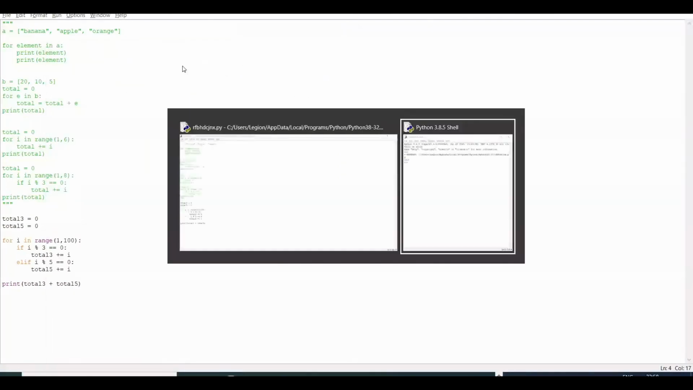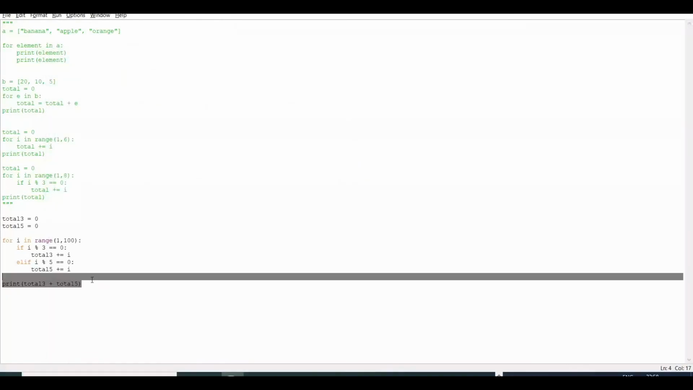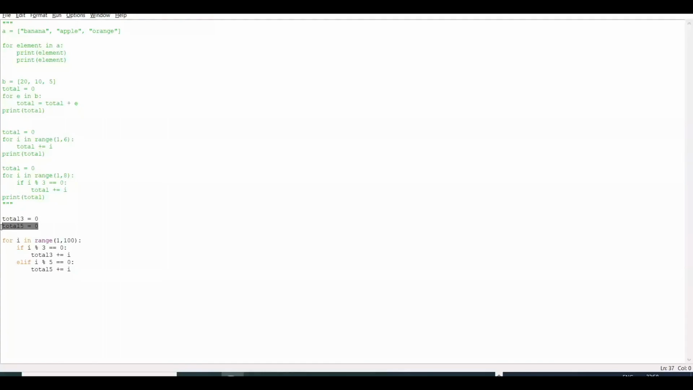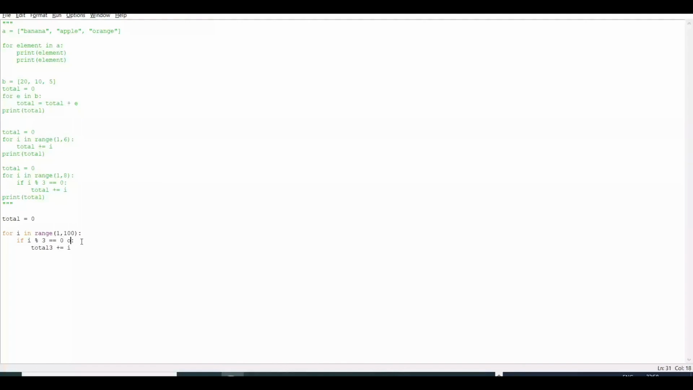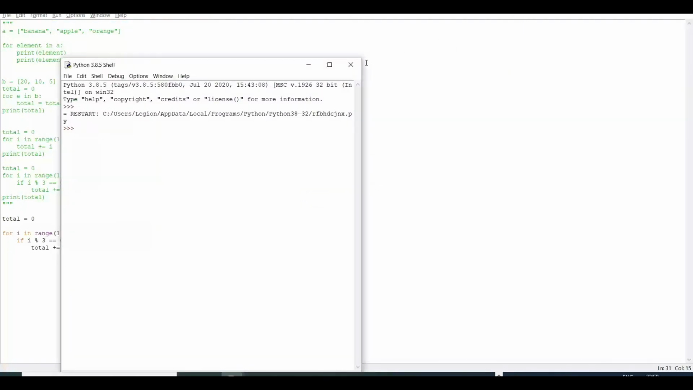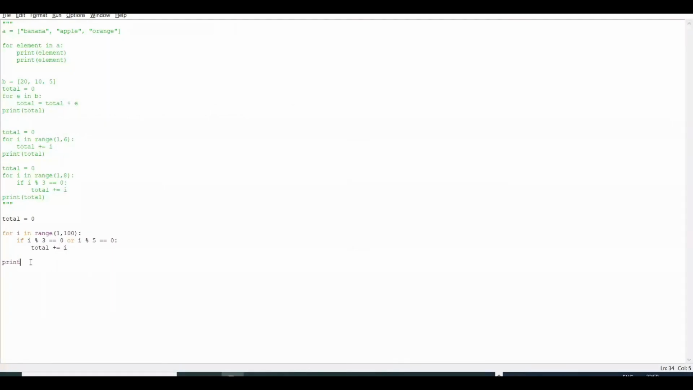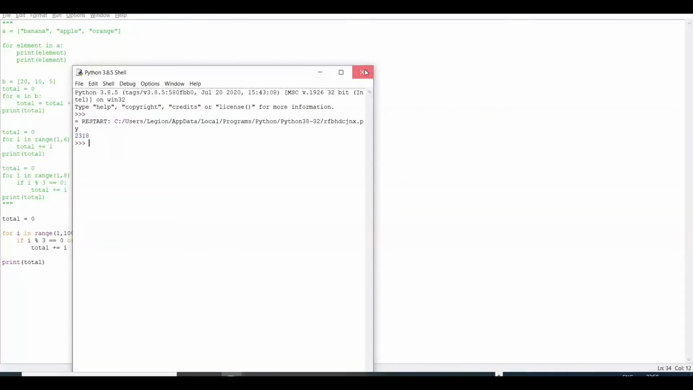Now, another method you could use to do this is a cleverer method. However, you might not have known this before. So we can actually just have total set to 0, and then we can say if i mod 3 is equal to 0, or i mod 5 is equal to 0, then total plus equals i. So you may not have known about the or operator, but that basically does what it says. It checks both of these statements. So if we run the program now, it should, oh yeah, I forgot to actually print total. So print total, then we run the module, and then we get 2,318.